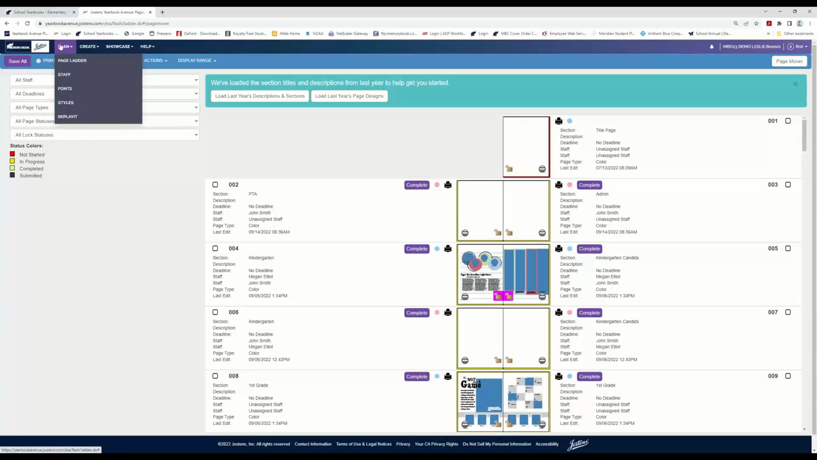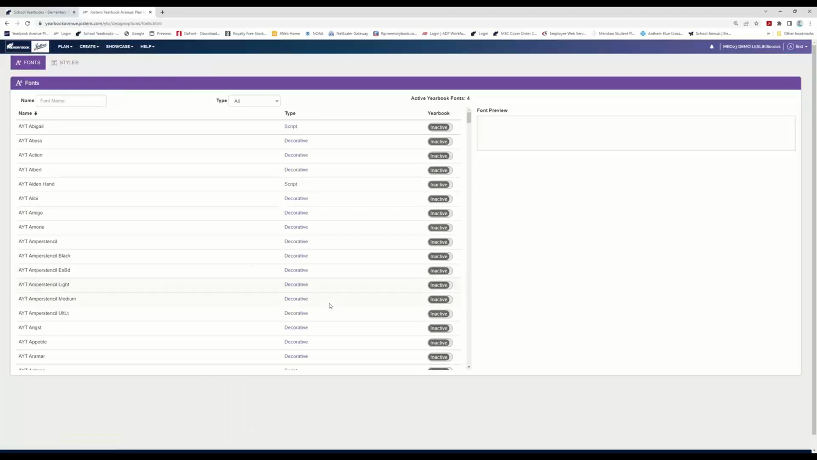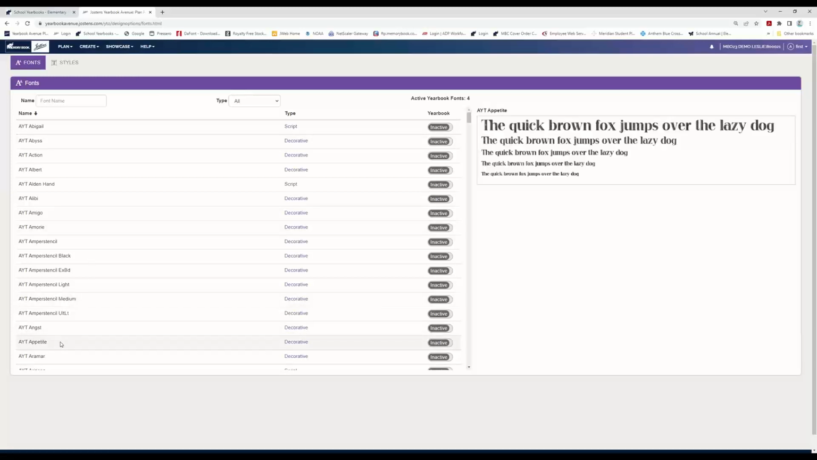Okay, the next thing I want to show you is how to add fonts, and the advisor has to do this. There's only 2 fonts that are in the program when you first log in, so if you want to use others, you'll need to go in and choose which ones you want to use. You can go down through here and you'll click on a font and you can see the preview over here at the right. And then if you want to use it, you'll click active. And then when you go to create your page, one of the options will be the font that you just added.